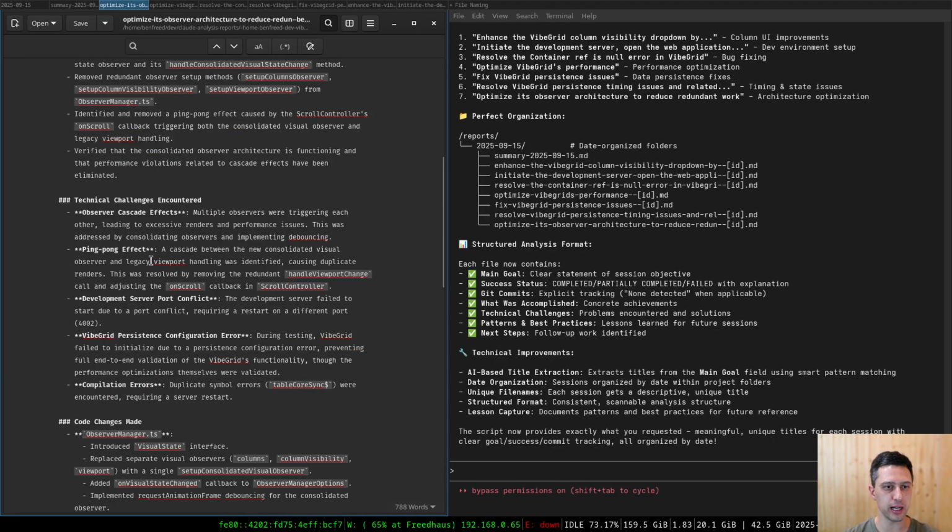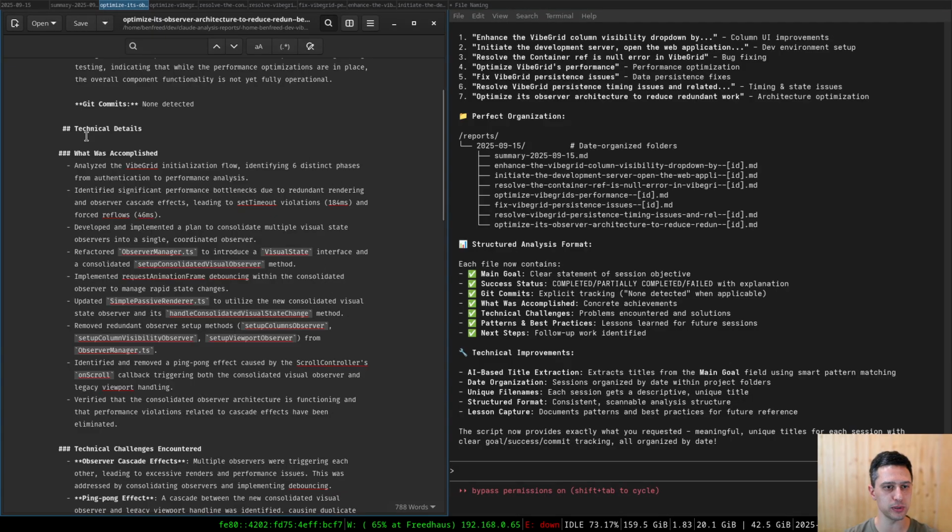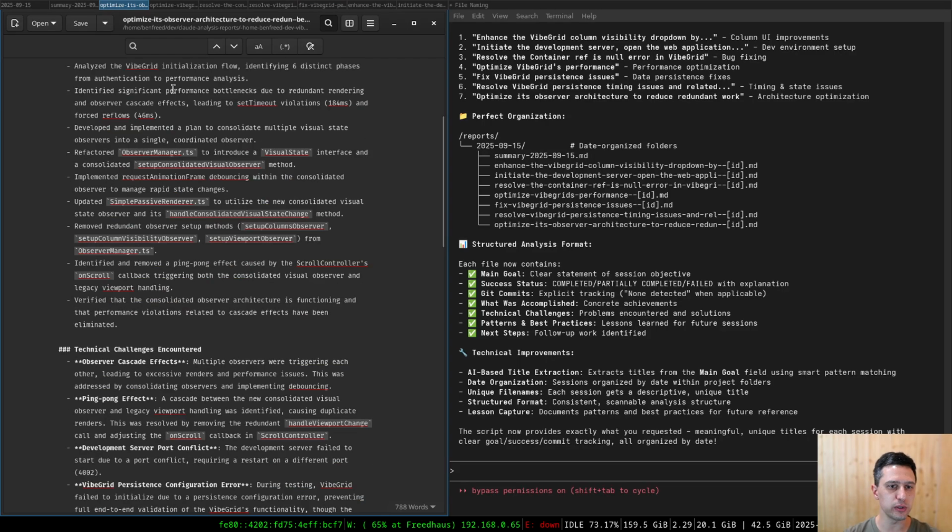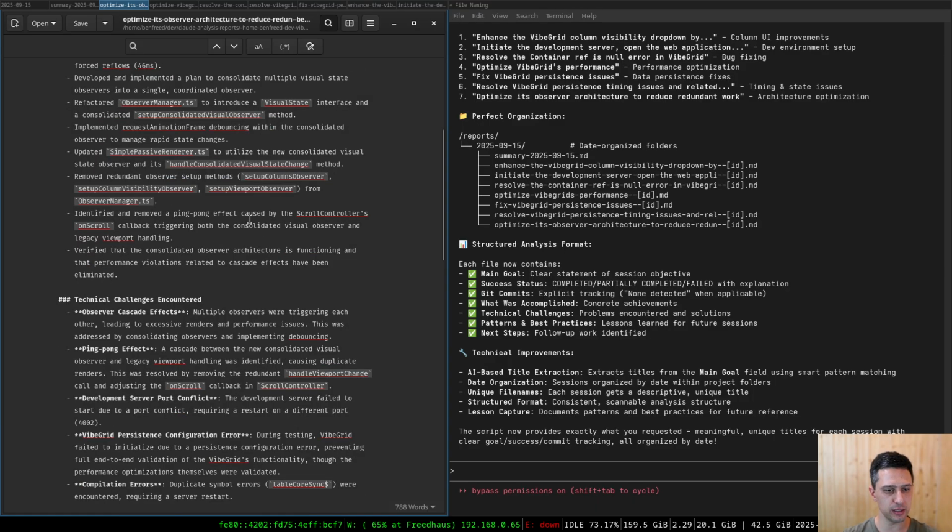So the challenges that were encountered. So it goes with what was accomplished. So we analyzed the vibe grid initialization flow, identified distinct phases from authentication to performance analysis, identified significant performance bottlenecks, developed and implemented a plan to consolidate multiple visual state observers. So it did all this stuff. Then it refactored stuff. It updated the renderer. It did a lot of cool stuff.